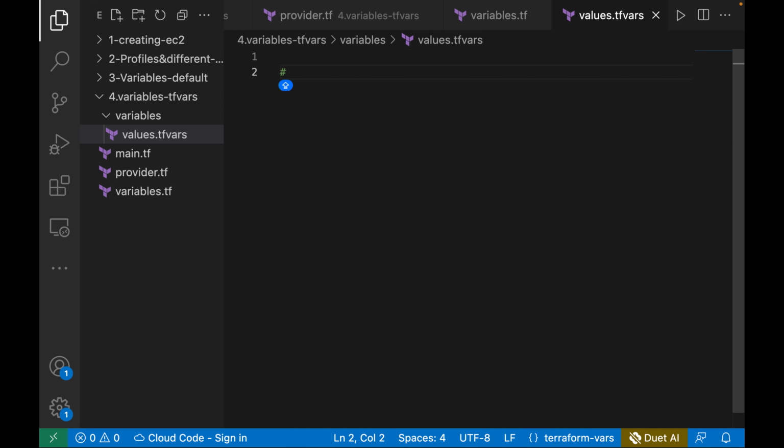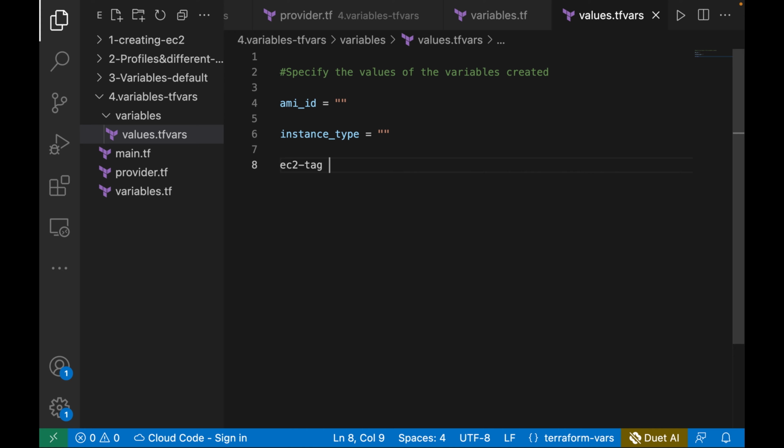So we can comment: specify the values of the variables created. Now, what was the first variable we had? We had a variable for the AMI ID. What is the value of that AMI ID? You specify the value. We had a variable for the instance type. What's the value for that variable? You specify the value. And then we have a variable for the EC2 tag. And what was the value for that variable?